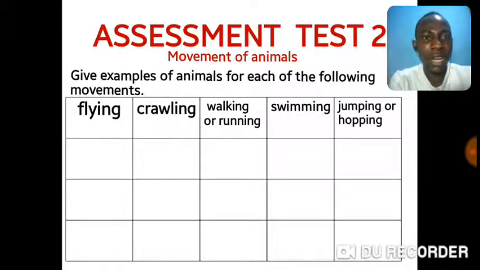Assessment test 2. Movement of animals. Give examples of animals for each of the following movements. We have flying, crawling, walking or running, swimming, jumping or hopping. And so under flying, you give 3 examples of animals that fly.